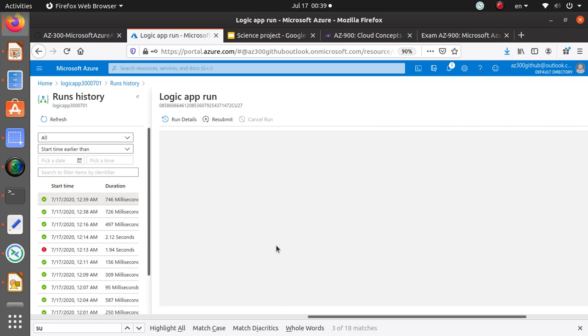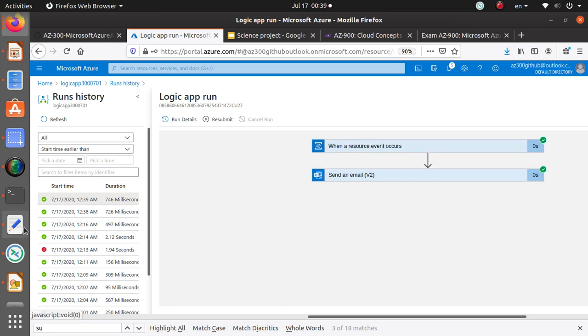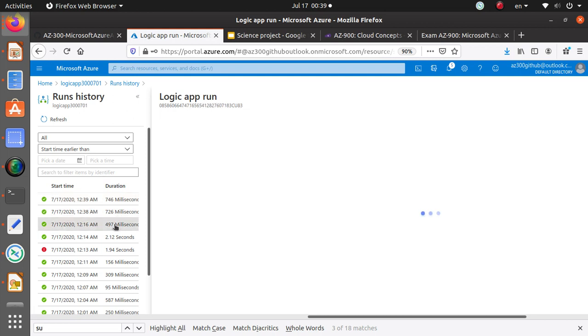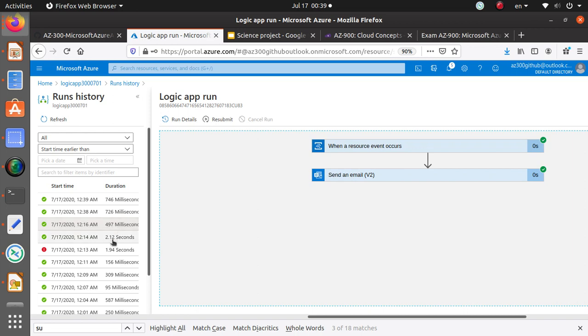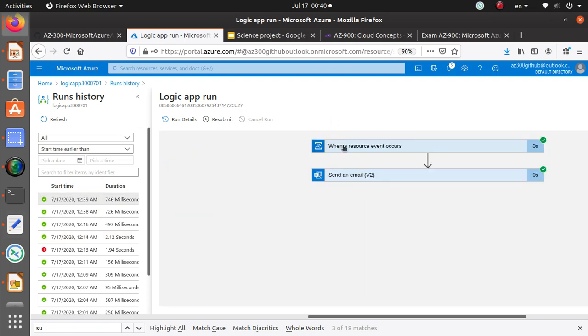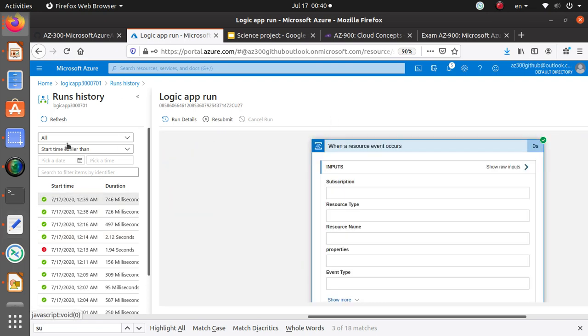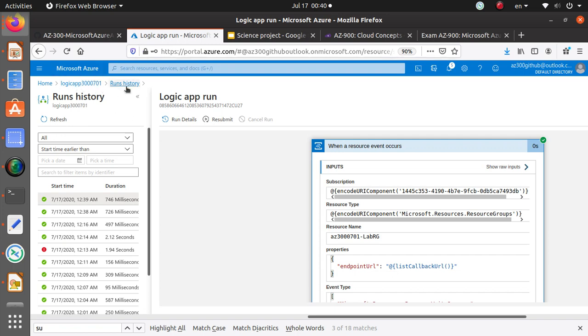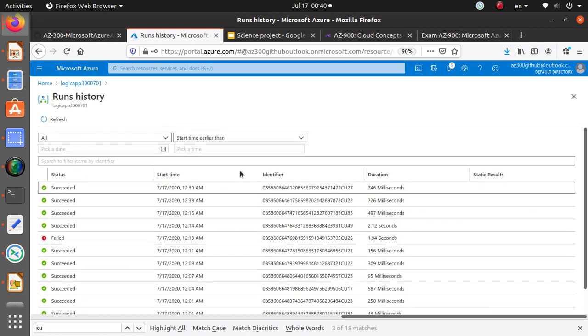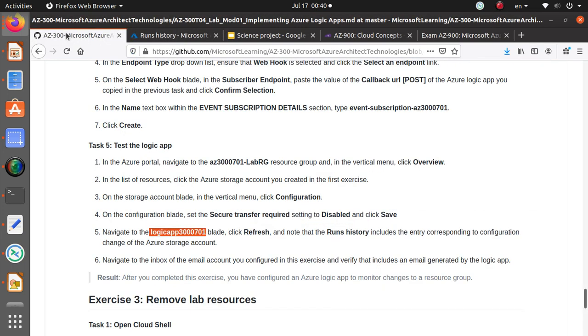One of those must be my event from when we changed the setting of our storage account. So you have to look through it a little bit in more detail to get the information that we need, but that's what happened. So I'm going to go back to runs history and come back over here.